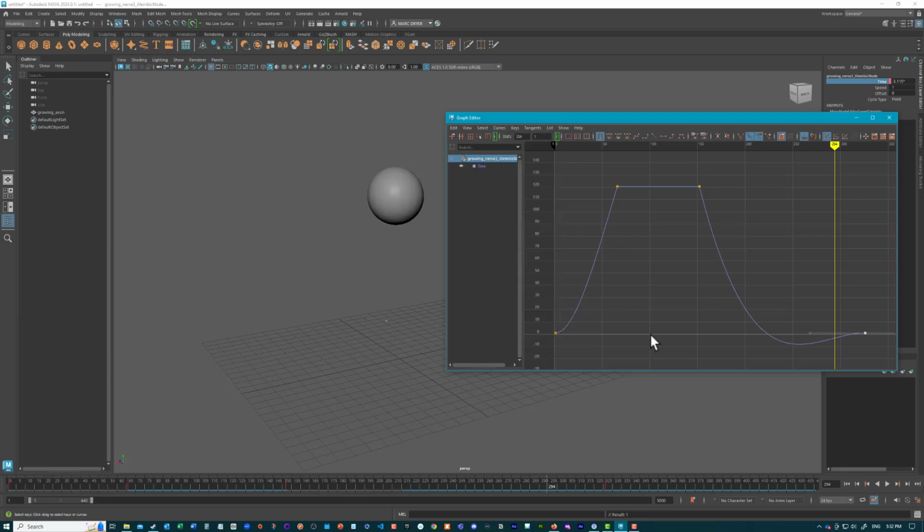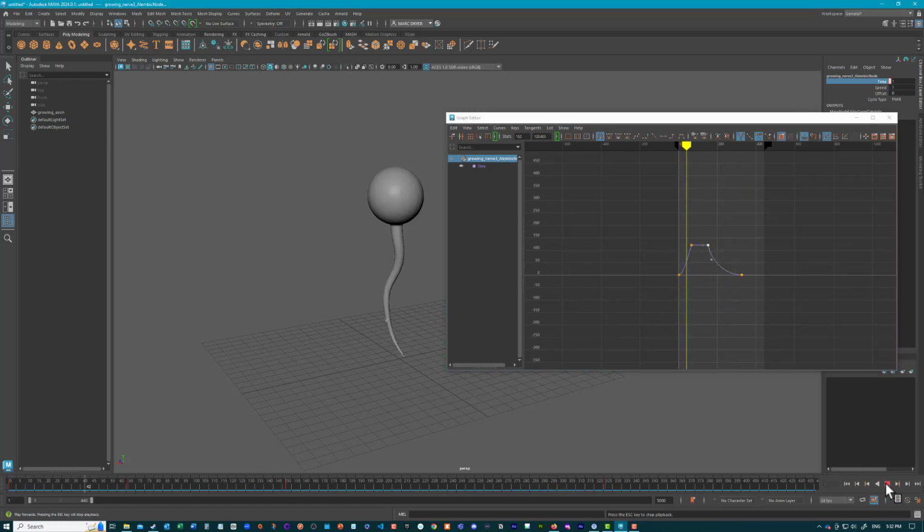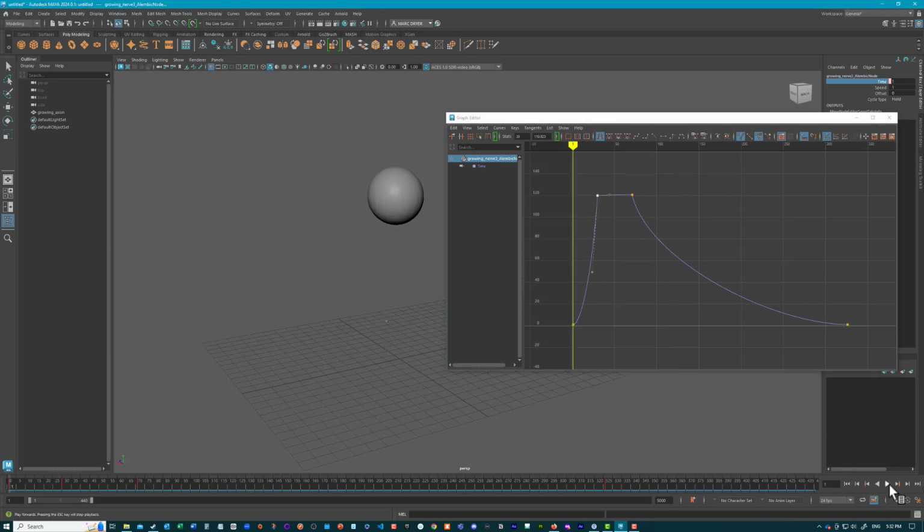By default, tangents are not weighted. There, it comes out faster now. Could even make it much faster by pulling this in. Then a longer, slower retraction. Right, so you just have a lot more control.